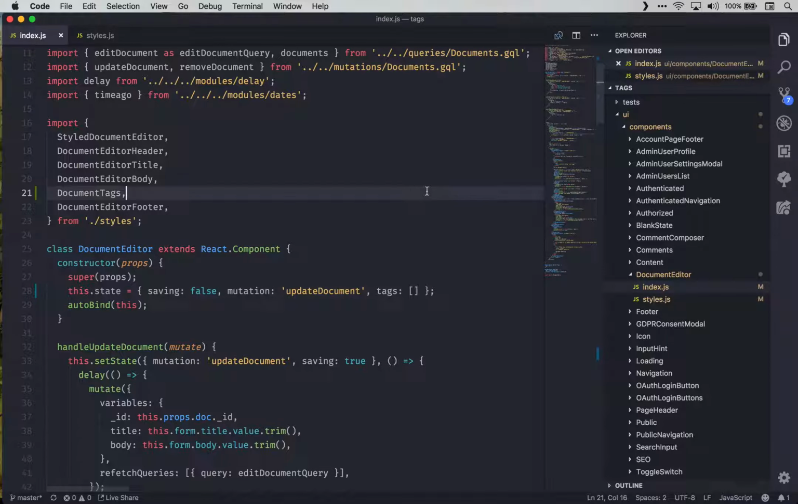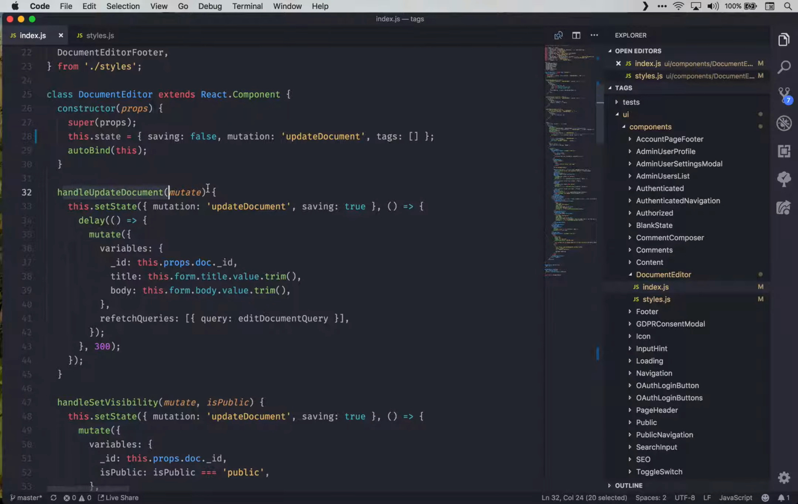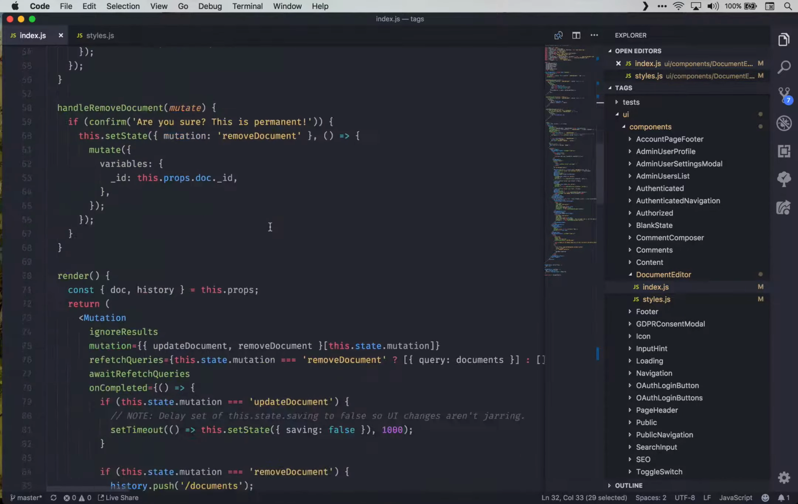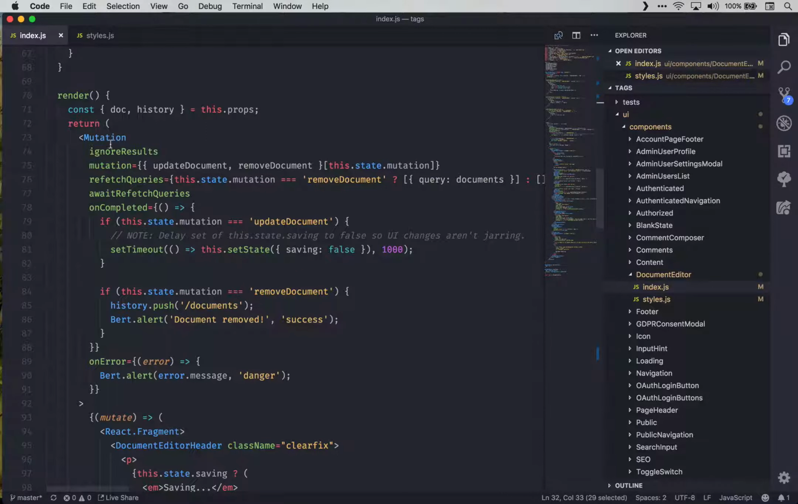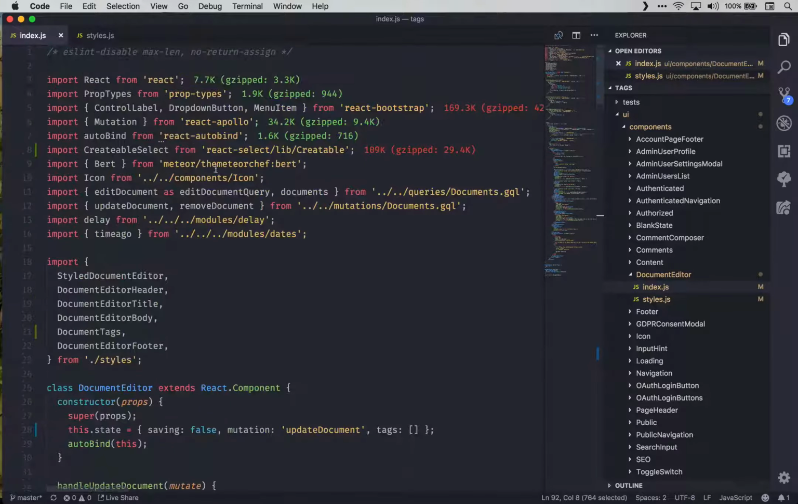So if we look down here, we can see a mutate method. That mutate method is being passed to this handleUpdateDocument method that's defined on our document editor component. If we go back down here to the render method, what we can see is that we're using a component called Mutation. This component is coming from the React Apollo package. So not React, but the Apollo part of React Apollo.